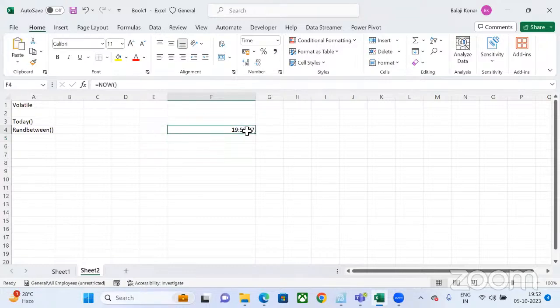So that's the reason these are called volatile. That means the result is not static across. That's the reason this is called volatile. So what does the NOW function give you? The time. Right now, what is the time? If I change it, now it's 19:53. So that's the reason these are called volatile functions.